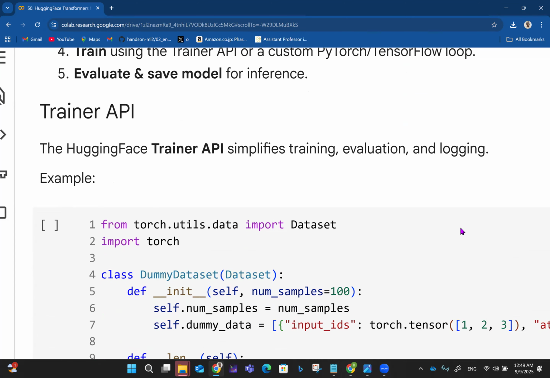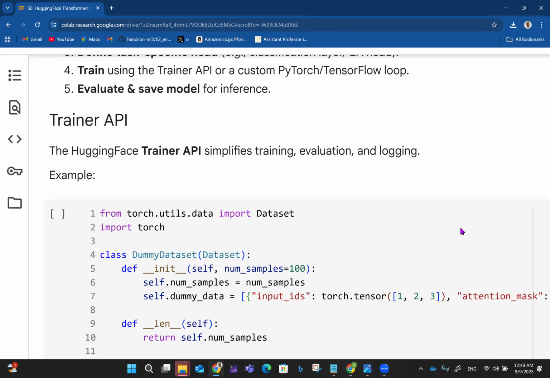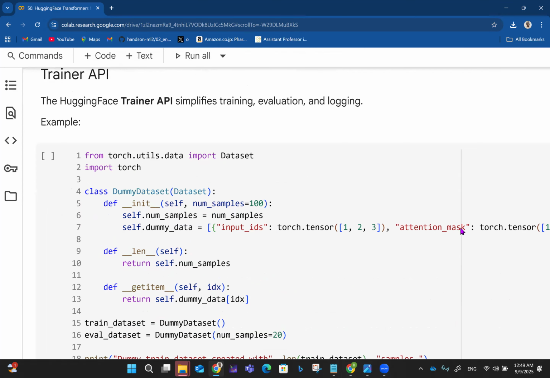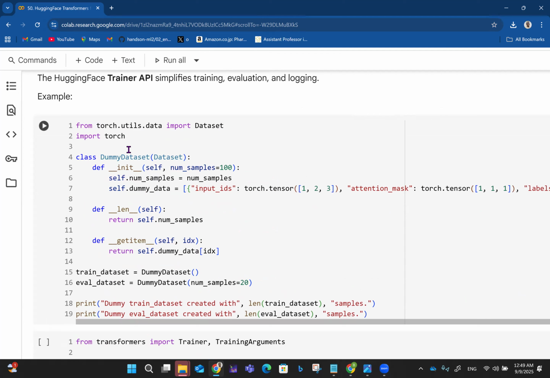Then you have the Trainer API. The Hugging Face Trainer API simplifies training, evaluation, and logging. An example is what we have down here. So we have from torch.utils.data import Dataset, import torch, then create dummy datasets.